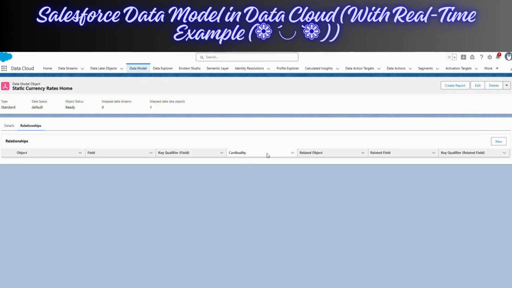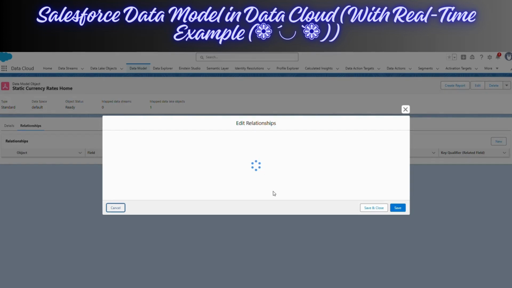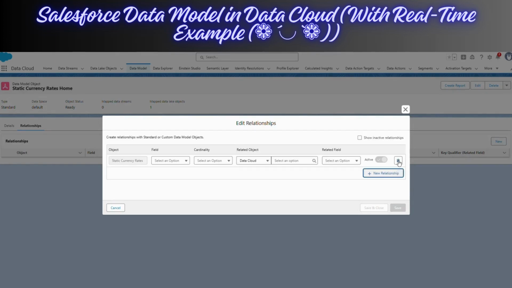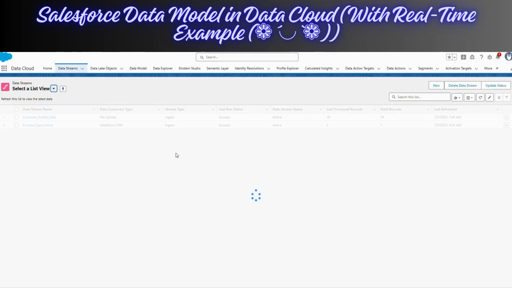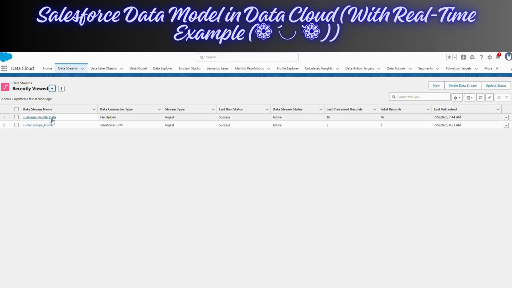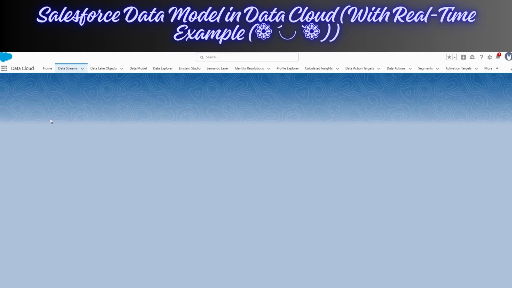Whenever you are creating a new data model, you can see in the dashboard there is a relationship section. Here you can create a relationship by clicking New or Edit. Here you define the relationship, like one to one or many to one cardinality, which helps maintain links between data in different tables. That's why we create a relationship.